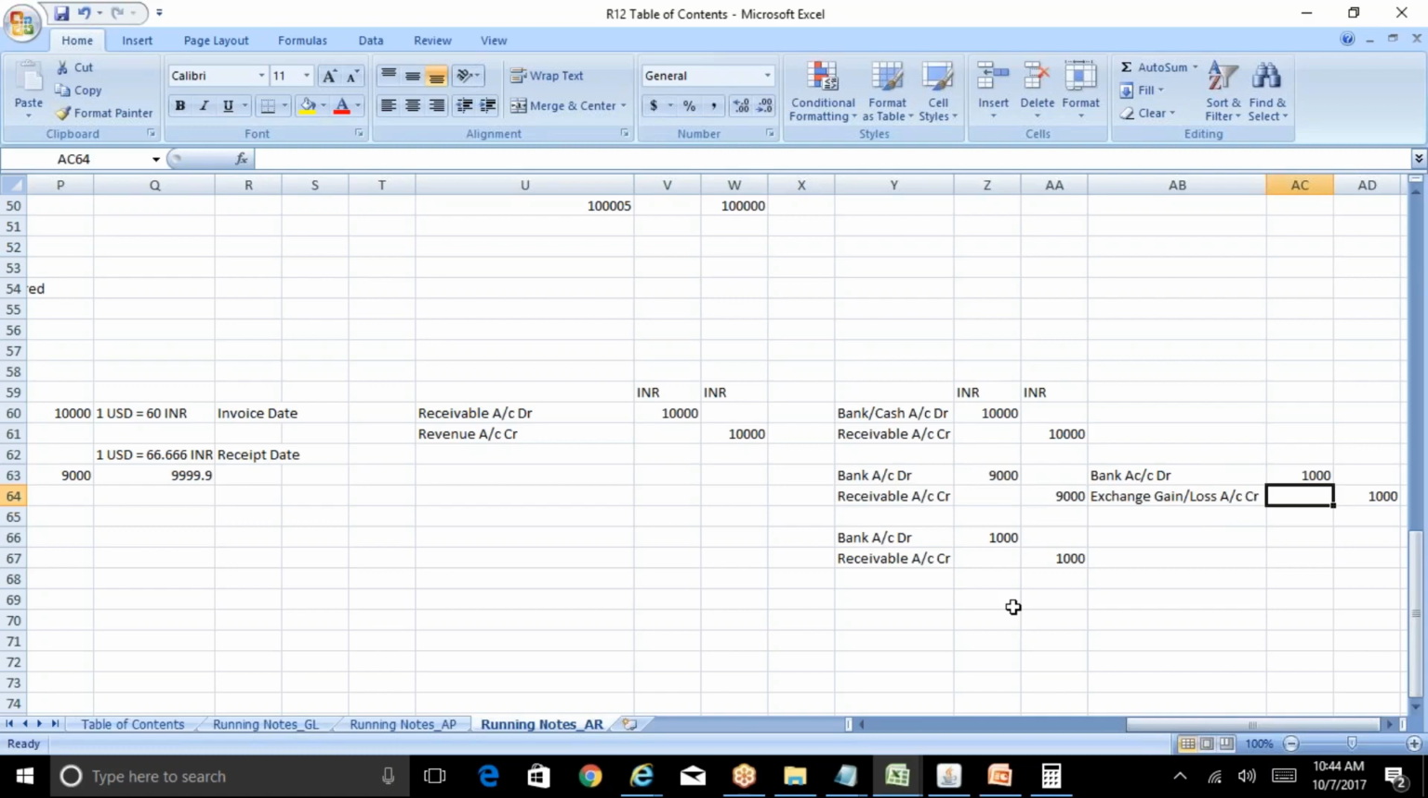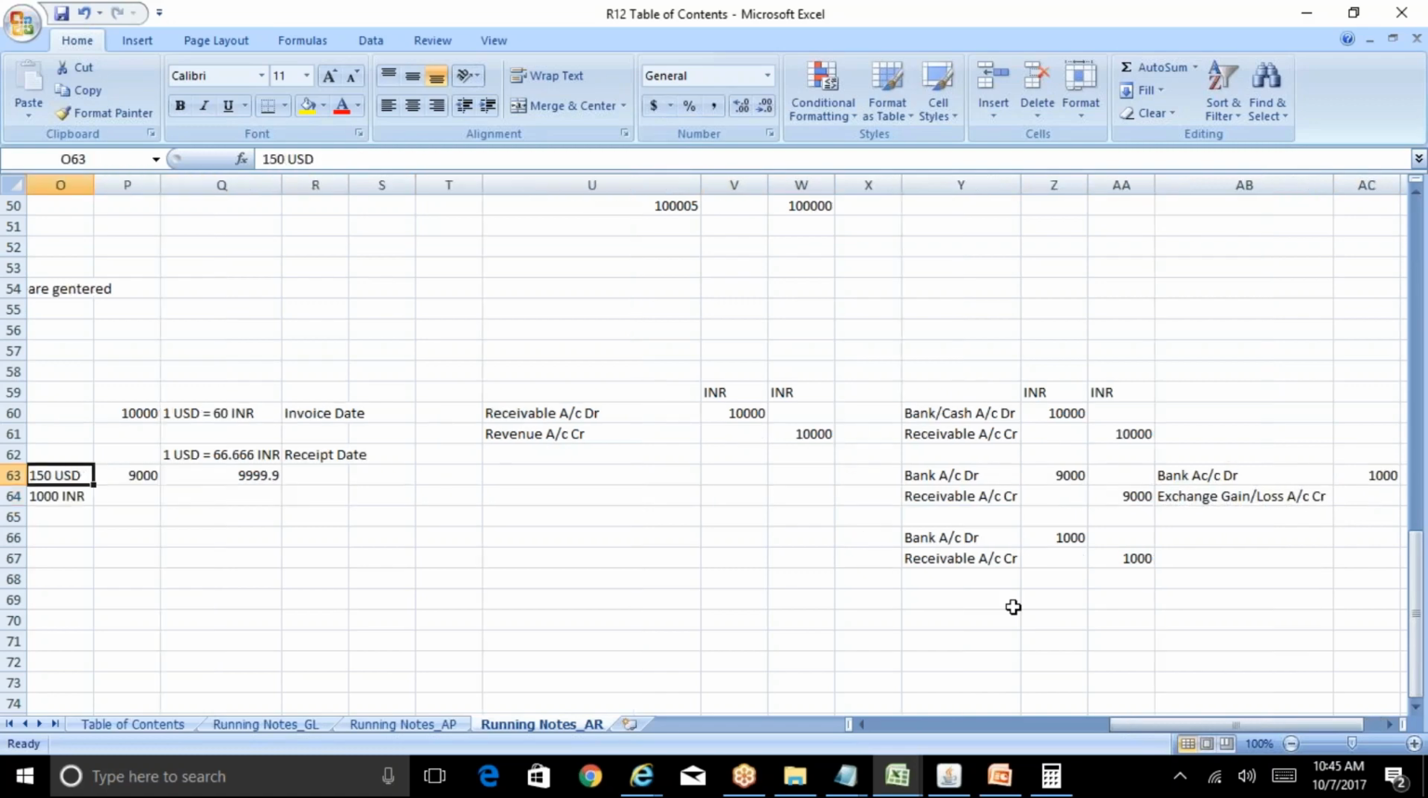Okay, and if it is negative, for example, if the invoice date exchange rate was 66, then more or less all the entries, some entries, will get changed. But instead of exchange gain, or I mean I'm using the word exchange gain or loss, instead of gain it will be a loss. So it will be a penalty for us, right?